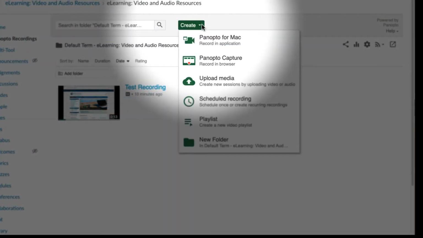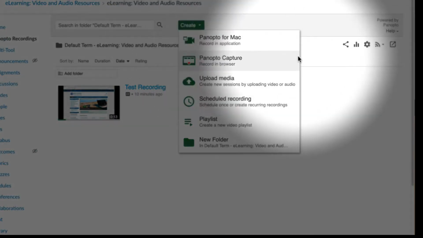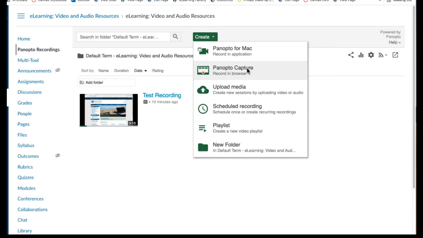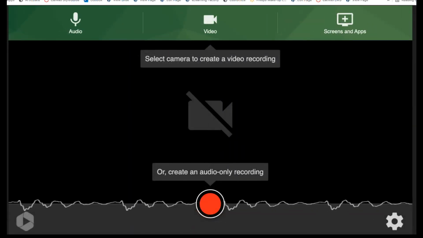Up here is a create icon, and you want to pull this button down. In the pull down menu, you'll see Panopto for Mac or for Windows if you're on a PC. Instead, we're going to use Panopto Capture. Select Panopto Capture to record in the browser. Now it'll take us to the Panopto recording in the browser option.